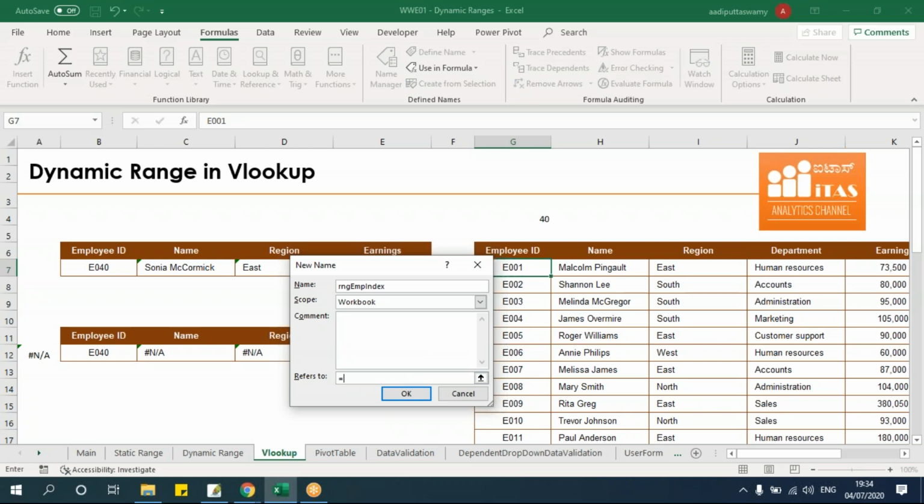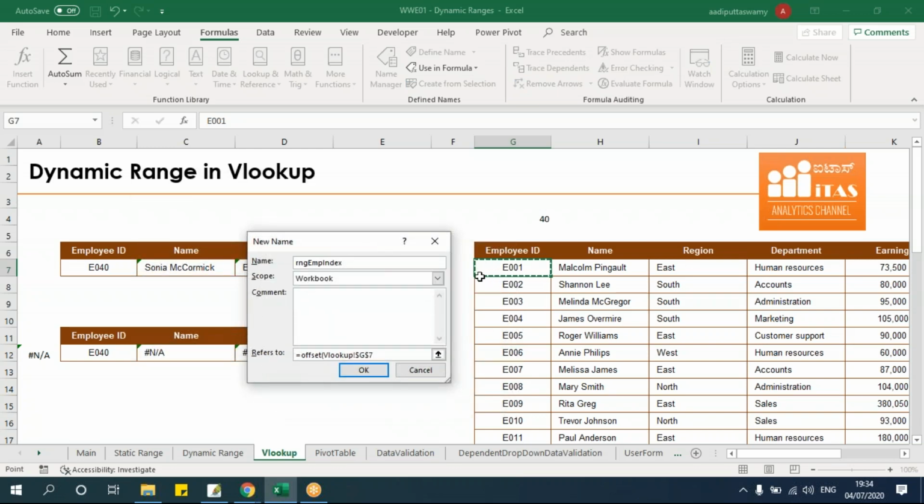Say equals offset. I'll select the first reference. See, everywhere I'll just select the first reference. Means in that range what I'm creating, I'm just selecting that first reference, comma. Row index is 0, comma, column index is 0. And already I've taken this count.